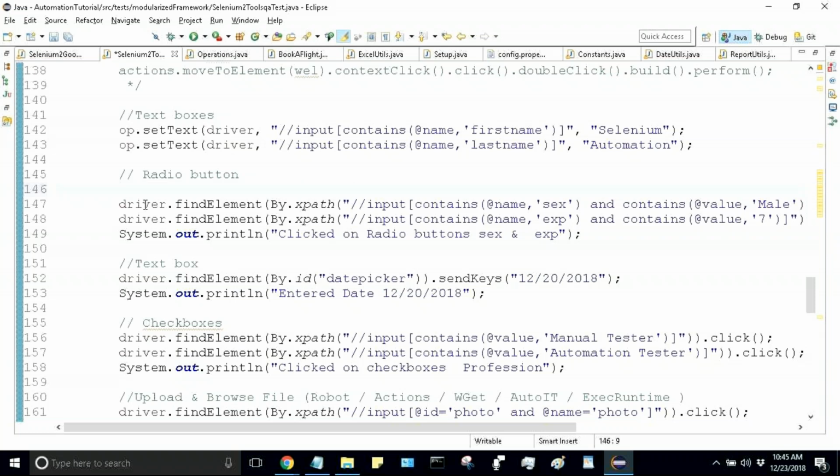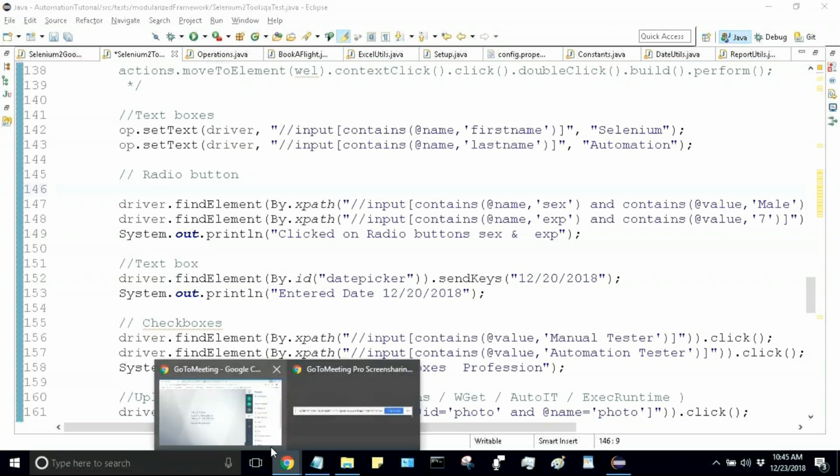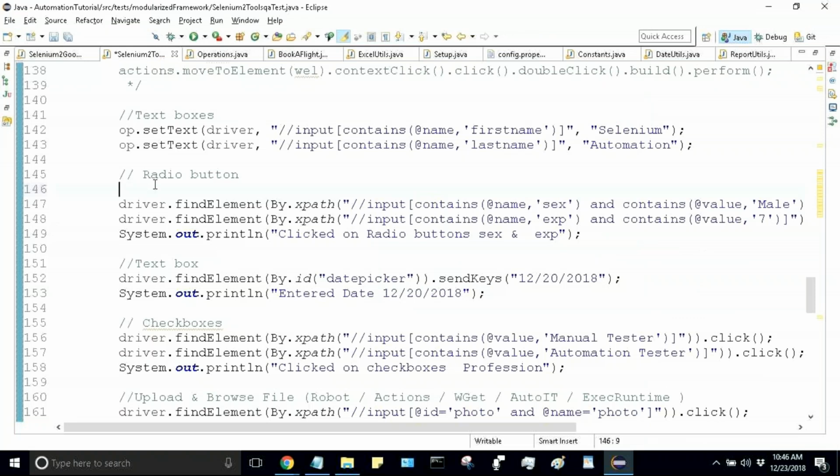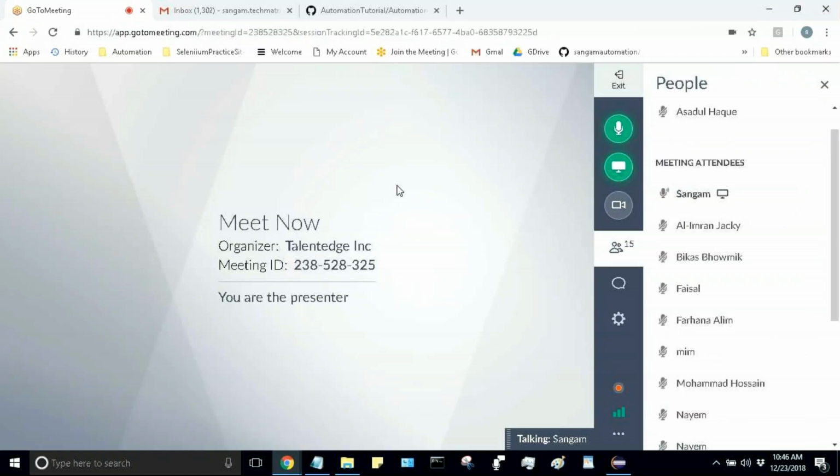How do we interact with a radio button? I don't have to ask everybody, right? You can speak, anybody can speak, so they know. Al Imran, Jackie, can you tell me what is the function for radio button? Okay, can you unmute? If you can't unmute, how do I know that you understand?